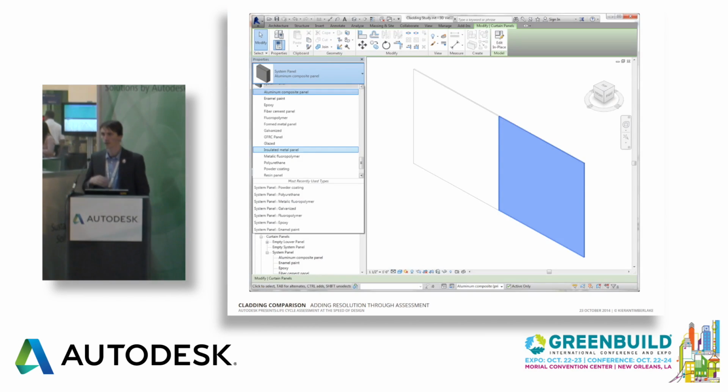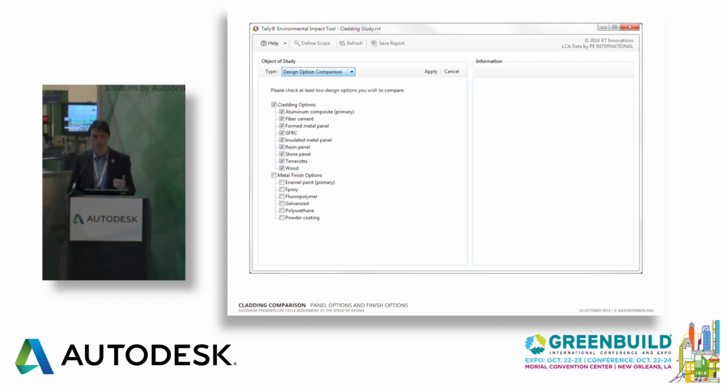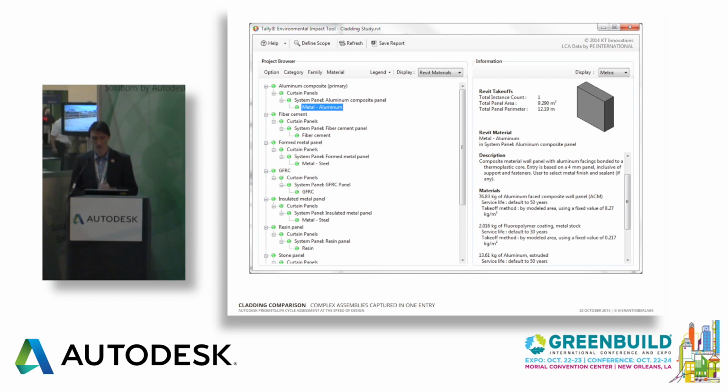So again, very early in design, before we even have a BIM model built, we can start doing comparative studies using a simple curtain wall assembly, really nothing modeled here to speak of, but actually add that level of detail within the BIM integrated LCA software. So by setting up a series of options, we can start to compare things like aluminum composite, fiber cement, formed metal panels, GFRC, and we'll see how those develop. So again, here we have a very basic abstraction of a building envelope you see in the upper right.